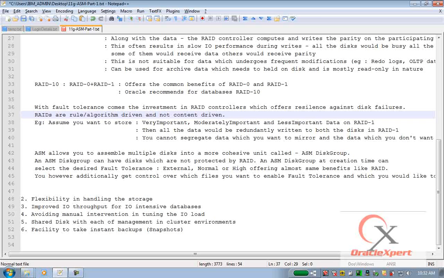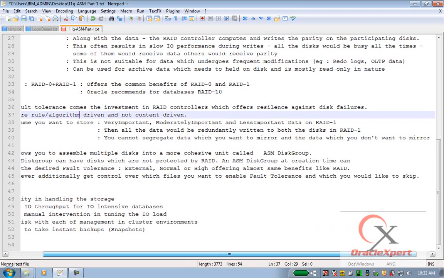So I don't get an option where I can select that my less important Oracle document should not be mirrored, and my highly important latest Bollywood releases, until I watch them thoroughly and more than once, should be made redundant twice or thrice. There is no such choice. It's not content driven, it's algorithm driven, it's rule driven. So you cannot segregate data which you want to mirror and data which you don't want to mirror. If anything goes on that disk, everything would be mirrored.